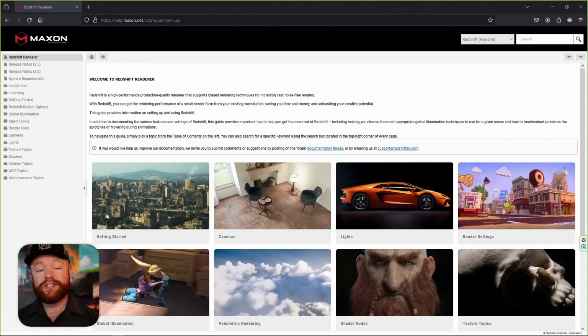Let's now talk about user experience, starting with documentation. In general, I've found that Redshift's documentation is pretty good. There's a few topics that could use a bit more attention, specifically related to USD and Solaris-based workflows, but the vast majority of things here are pretty well described.